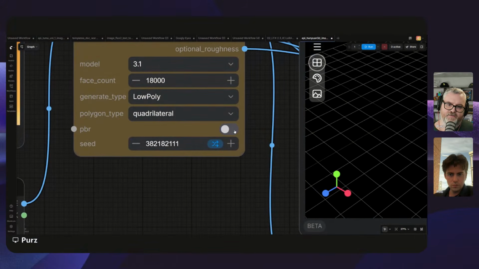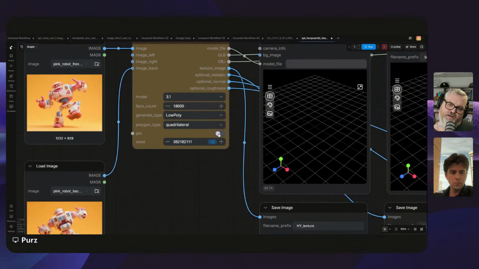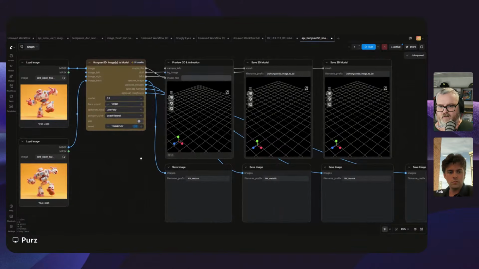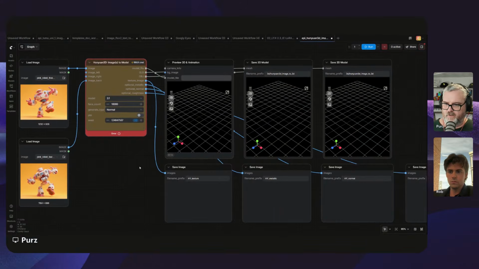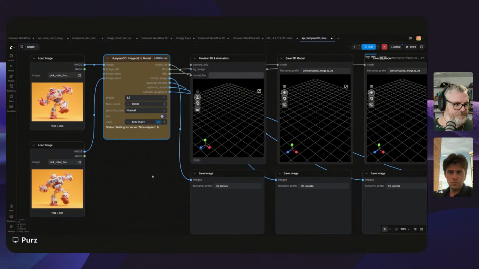Procedural textures, if you want them. Otherwise it'll just make vertex colors, normal textures. PBR will make textures that you can go in and edit. They're like procedural textures. So entirely up to you. The low poly option is currently unavailable for the 3.1 model. All right. Well, let's just try normal then. Note to self.